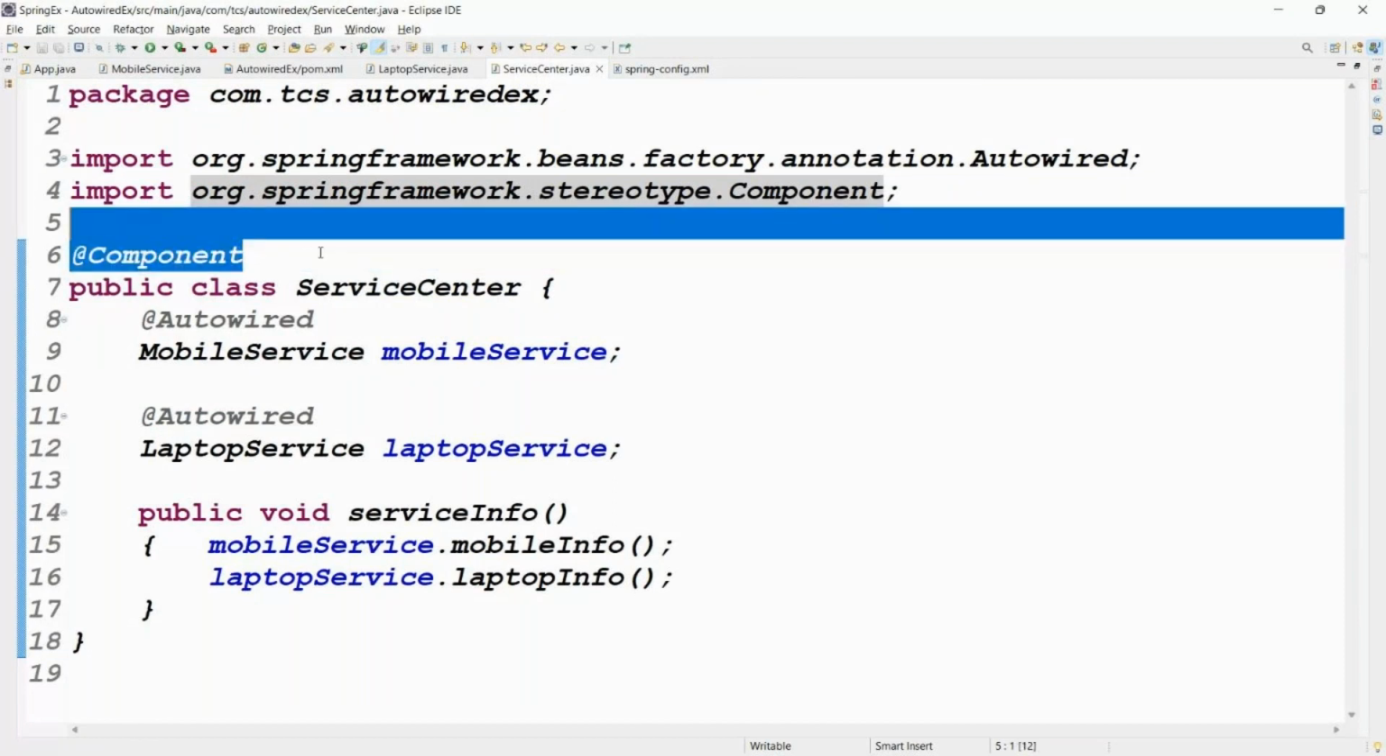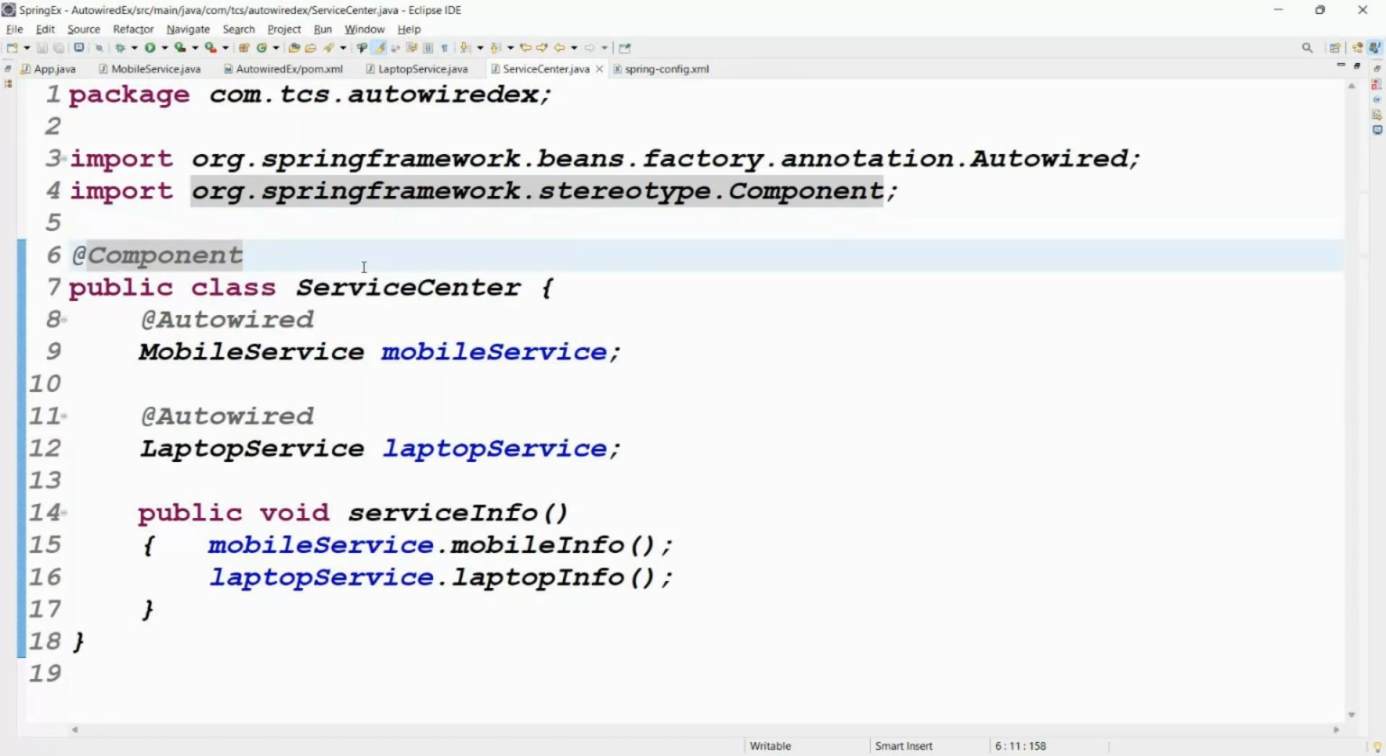Last class, how many annotations did we do? In the previous class: @Component, @PostConstruct, @PreDestroy. In this video we talk only about @Autowired. I don't want to confuse you with everything in one video. Today we will be completely and clearly done with @Autowired. We got the clarity, right?